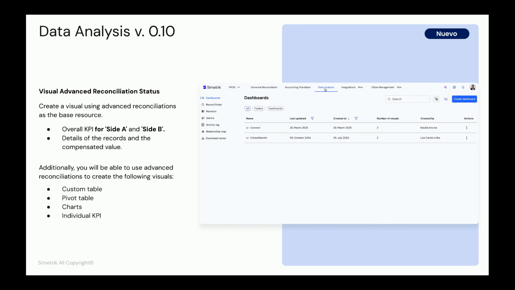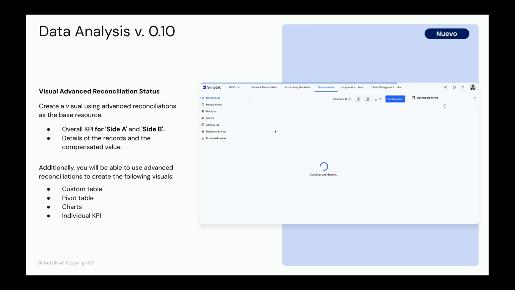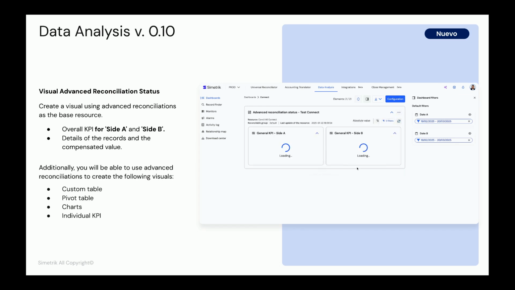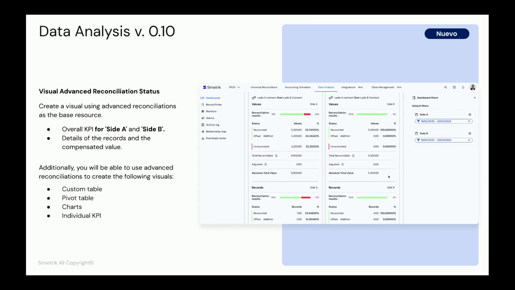As you know, you'll have reconciled entries, compensated entries, unreconciled entries, and adjusted entries. The goal is for this to provide you with a very general overview of the status on both side A and side B of that reconciliation. This way, you should be able to start managing your processes directly here.